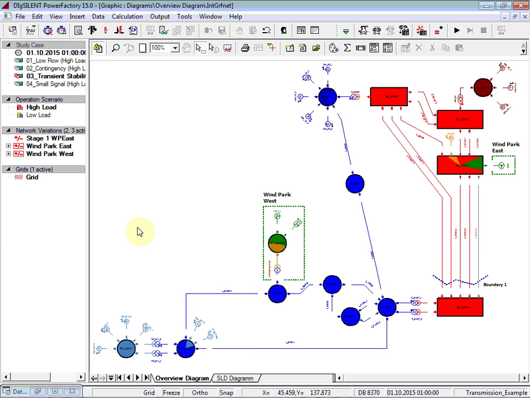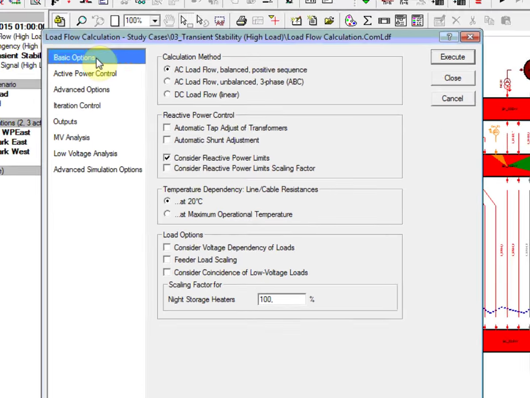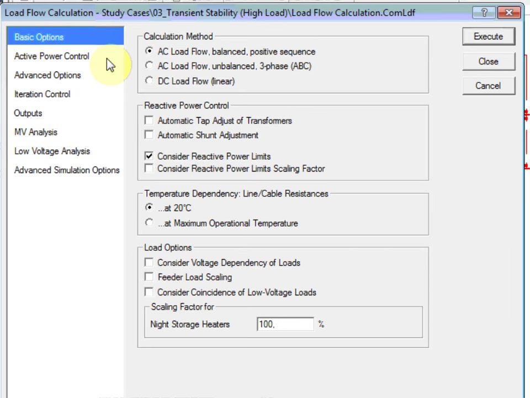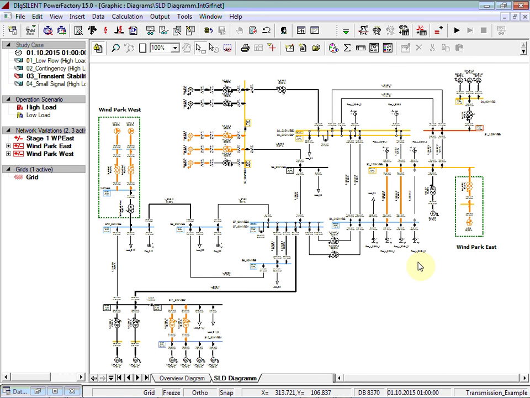It is also important to mention that the starting point of the simulation will be based on the load flow solution, meaning that the settings of the load flow command will play an important role. The starting point will be also influenced by the operation scenario considered, if any, and or the active variations and expansion stages. We will consider in this case the reactive power limits of machines, and in the active power control section we will perform it as dispatched, meaning that it will be balanced by the reference machine. Once we have calculated the load flow, we can proceed with the RMS simulation.